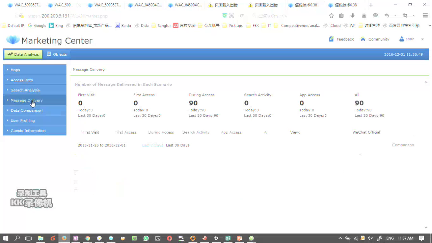Next is the message delivery. We can deliver messages first by SMS, second by WeChat, and third we can push a web page. There are two types. The first is a full screen page, where we upload a picture to the controller, and the second is that we just redirect to a URL.